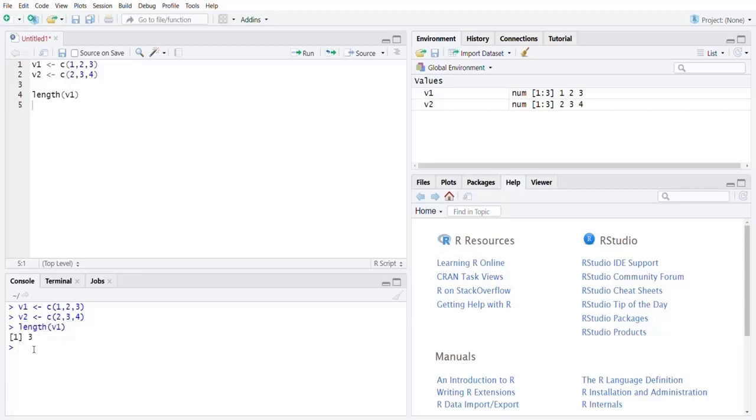So in order to add V1 and V2, let's define a new vector. Add vectors. So here the hash sign is used to take notes. So V3 is V1 plus V2. There you go, V3 is V1 plus V2, so 1 plus 2, 3, 2 plus 3, 5, 3 plus 4, 7. Let's also try subtract vectors.